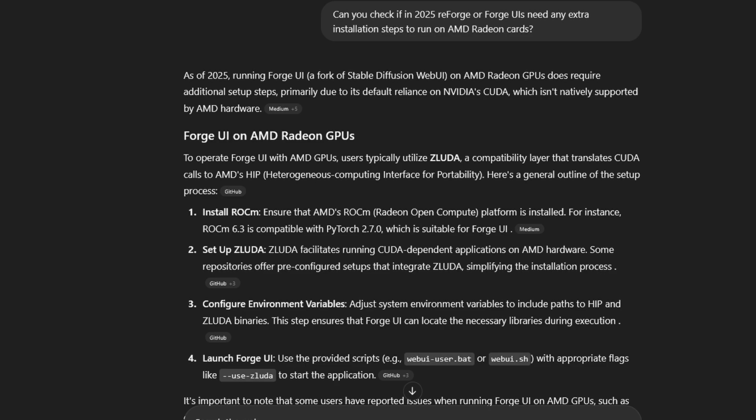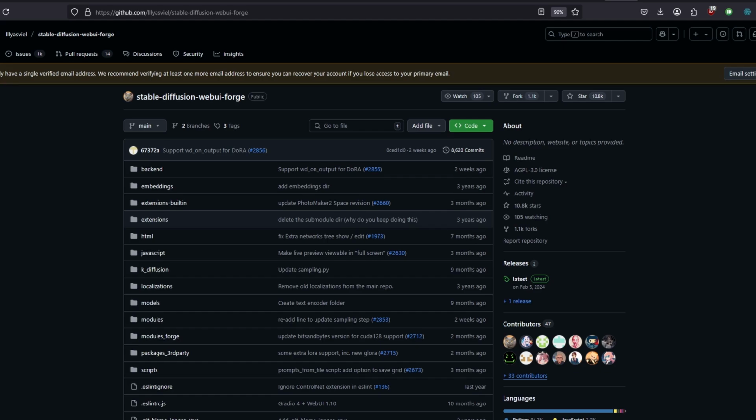For example, you'll have to install ROCm, set up ZLUDA, and configure some environment variables. I would suggest asking Mr. ChatGPT or following a guide that was created after 2024. Let me give one last tip to AMD users. Go visit the Stable Diffusion WebUI Forge page, then click the forks.